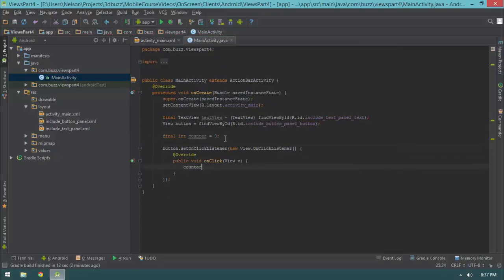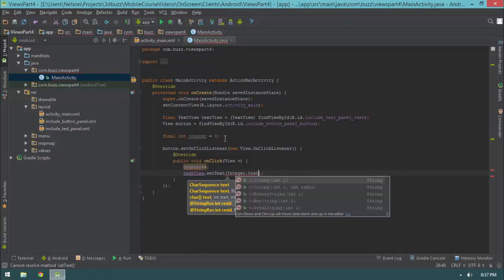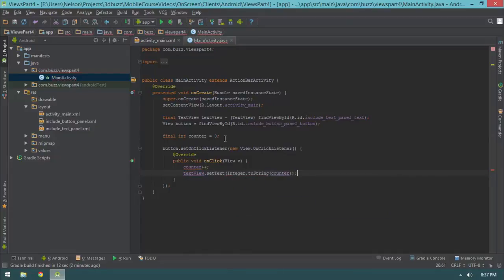Then I'm going to say counter plus plus, and I'm going to say textView.setText, and then Integer.toString(counter). This will give us something interesting to talk about. And what's that? Oh, wow. Apparently I forgot how to program.